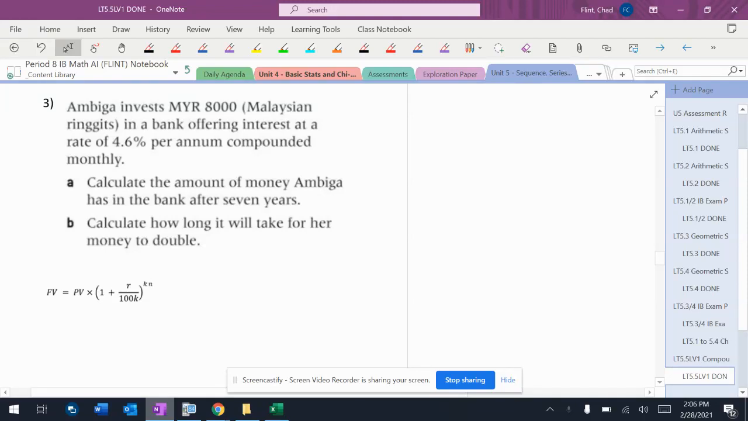So another question that's very similar to the last one. It says, calculate the amount of money they have in the bank after 7 years. How long will it take to double? So what I'm going to do here is do all of this in the calculator, just to show you that you don't have to use the formula really ever for this stuff.